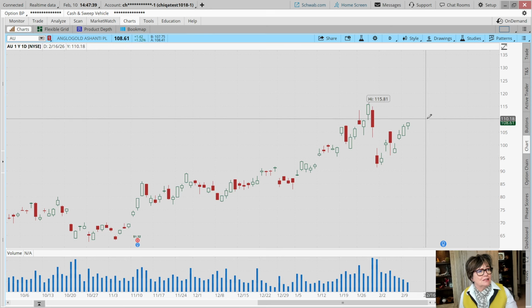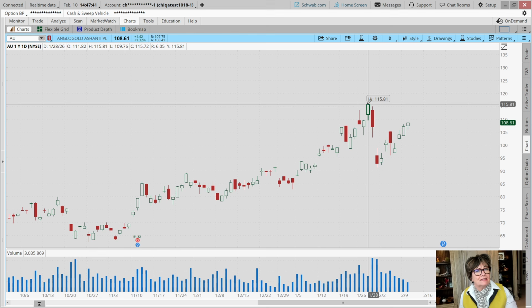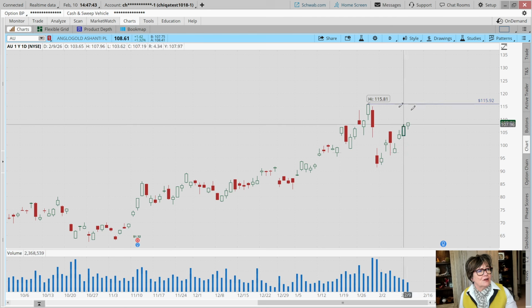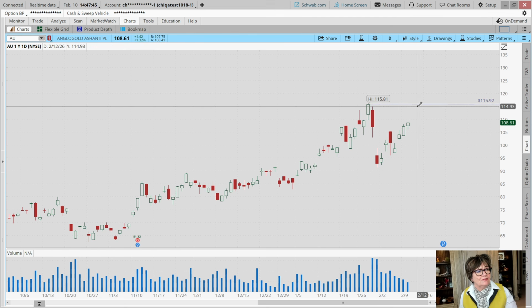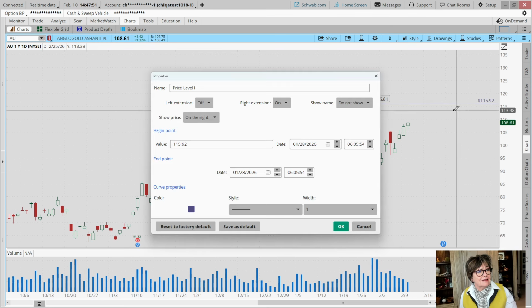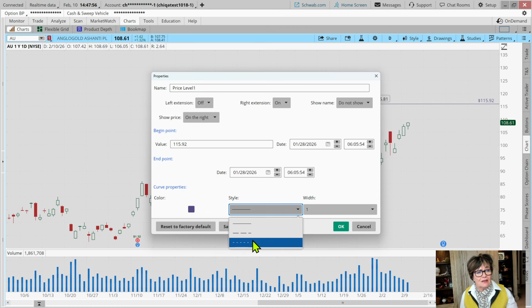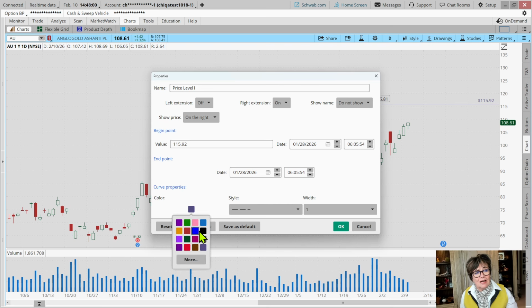So why might I do that? Well, let's say I've placed a trade on AU and I've got a target of 115. So if I draw a line, I then have a space. If I right click on this line, and I have customized my line, and that's something else I get asked often. So I've made it a dotted line. I've made my line blue. You can make it whatever color you want. And I've made it a little thicker.